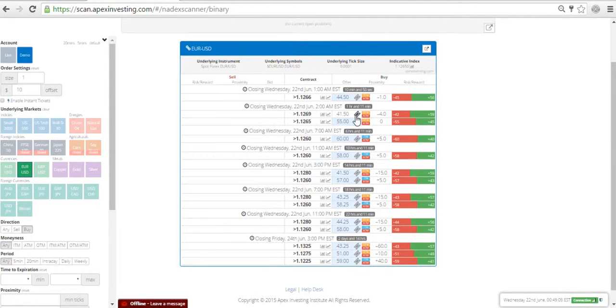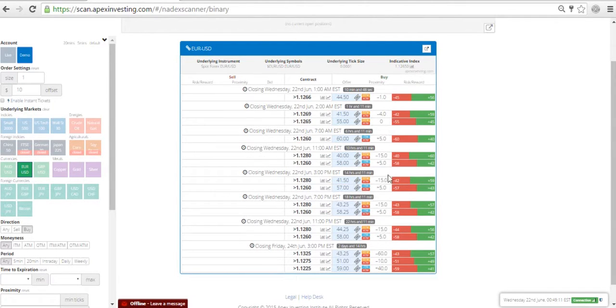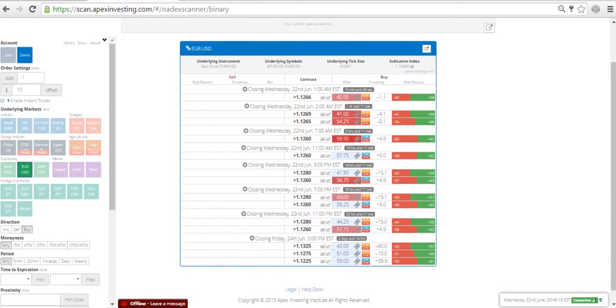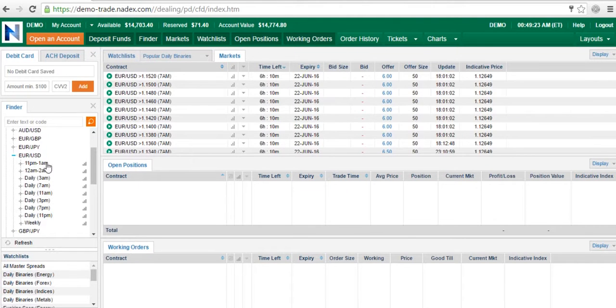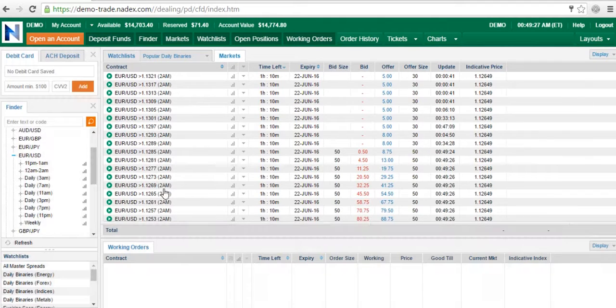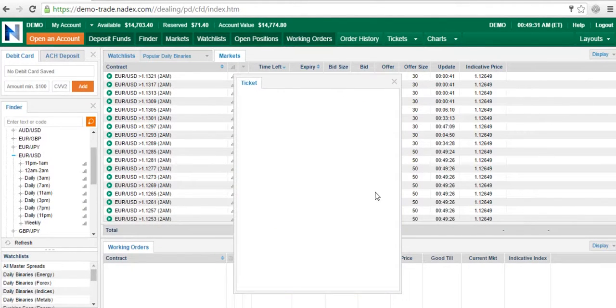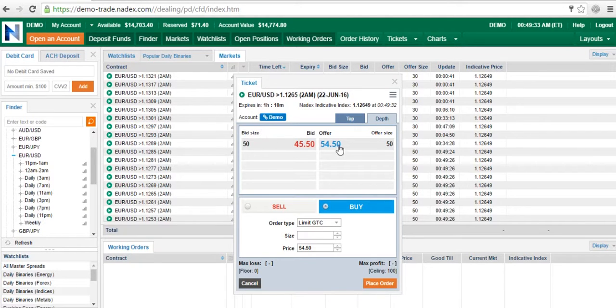So let's say that I want to go ahead and buy one of these. See this little movie ticket looking thing right here? Well, let's say I want to buy this one. Well, okay, so 1265 strike that expires at 2 a.m. So I can go over here and I can find, okay, 2 a.m. and let's find the 1265 strike. Okay, there it is. Let me open up this ticket. Let me fill out that I want to buy it and buy it, right?